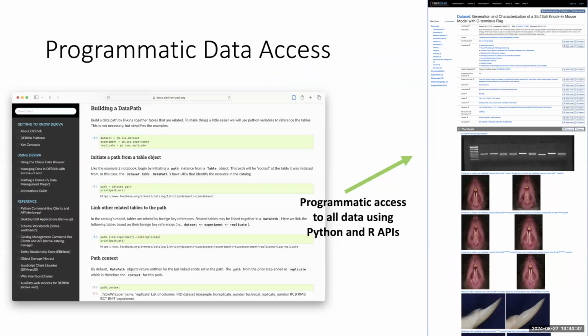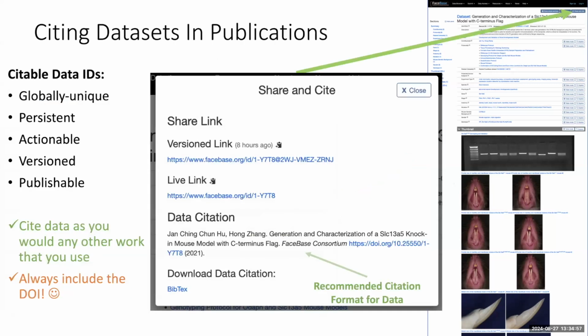Okay, and then you can also access any and all data from the FaceBase site using our programmatic APIs in Python and R programming languages. So there are additional means if you're doing other kinds of analyses and you want to be able to programmatically fetch data or query really any of the data or metadata on our site, you can do that from our APIs as well.